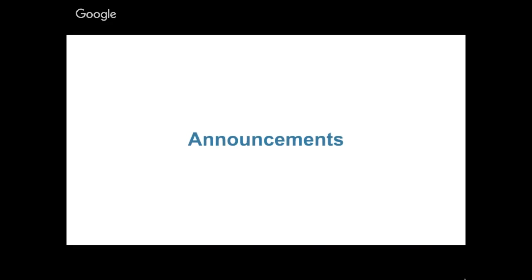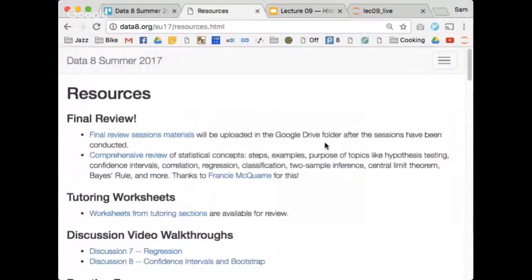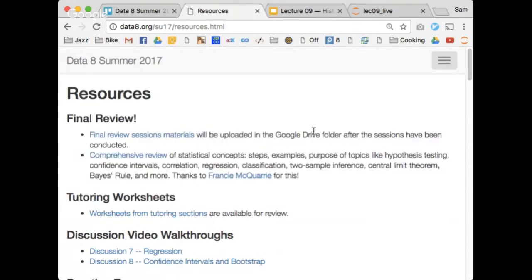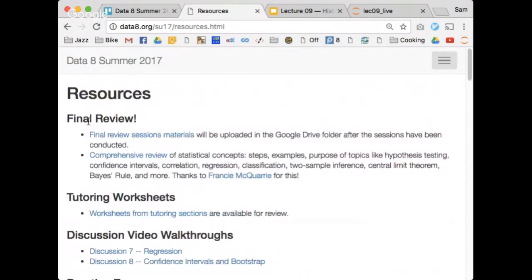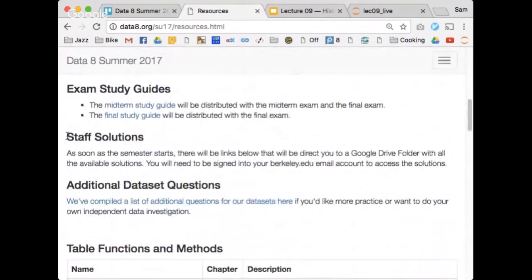I would like to also point your attention to the resources page on our Data 8 website. Okay, so if you go to Data 8 Summer 17 and go to the top nav bar, you can't see it now, but in the links here, there's a resources page. I just want to make you aware that this page exists and it has some helpful information. So here is some stuff when we start talking about exams. If you scroll down, we're going to start linking to solutions to the homework and labs here. So do keep an eye out for those.